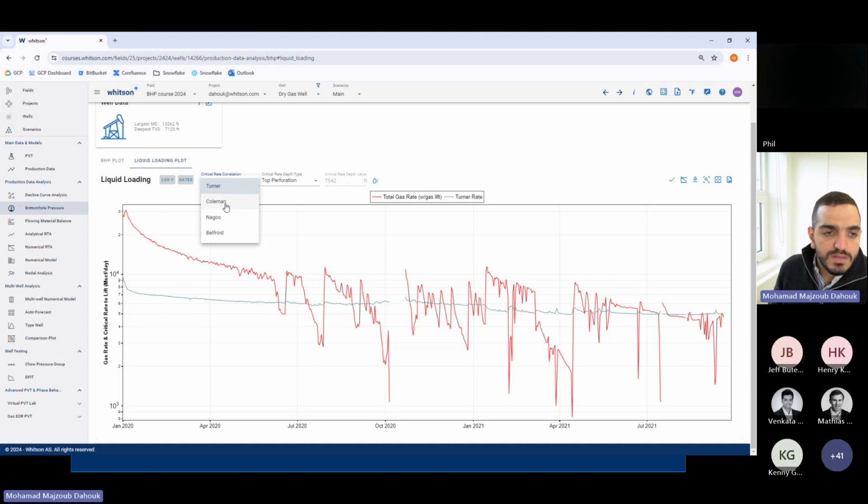You can use Coleman, that many of you are familiar with. It's basically just a multiplier difference with Turner, so that should not be that big of a difference. But we also have introduced two critical rate correlations based on a request from one of our clients. That basically are the Nagu and Belford, that should be better at handling deviated wells. So these are the other two correlations, and you can select which one you would like to see here on the plot.